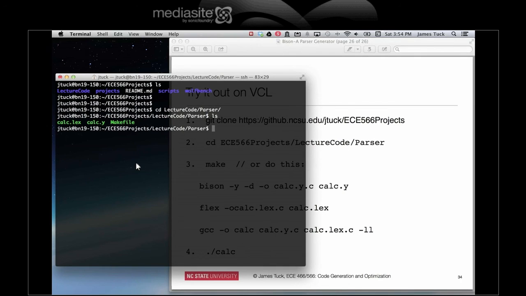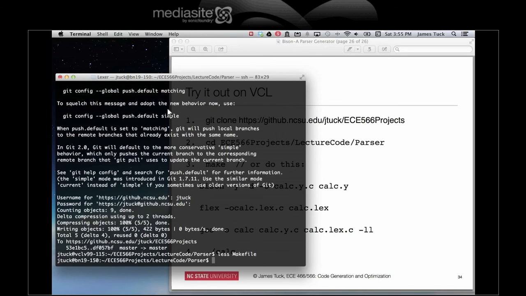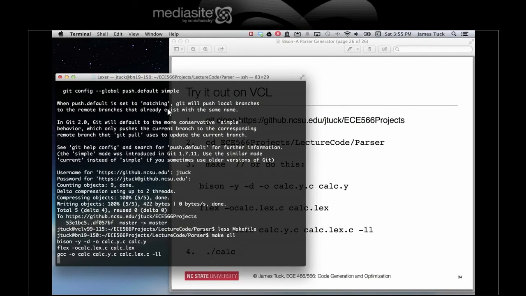Inside of here is a makefile, and if you look at the makefile, for the all command, you'll see that it calls Bison and it calls flex, and then calls GCC. This is the sequence of commands you need to convert the calc.y file into calc.y.c and calc.y.h. We need calc.y.h because that's used by flex. And then the flex command converts the calc.lex file into calc.lex.c. And then using GCC, we compile all these things together. We link with the flex library, build a binary. And so rather than execute these commands one at a time, I'm just going to type make all. It's going to build it all for me.